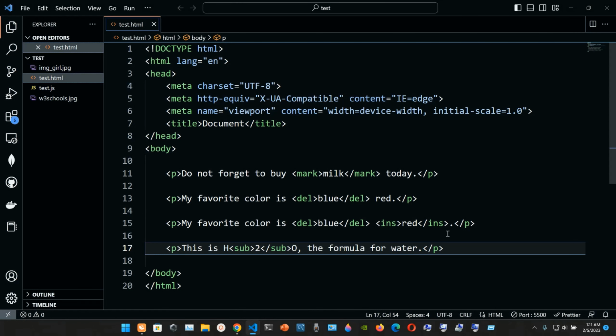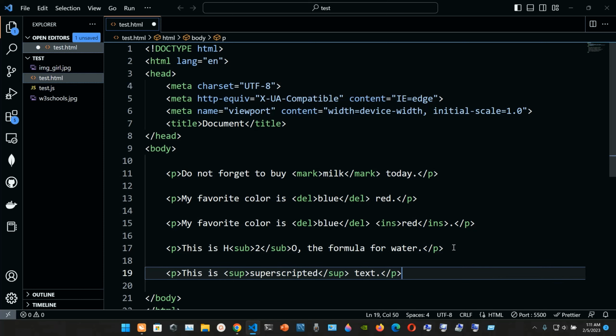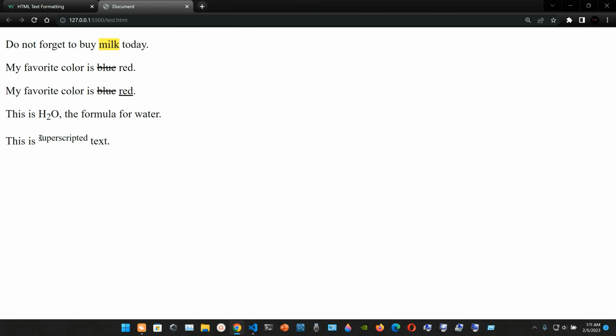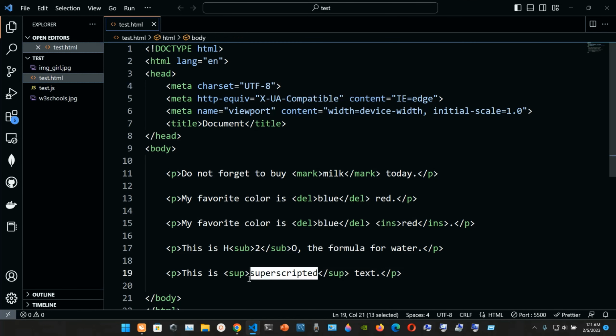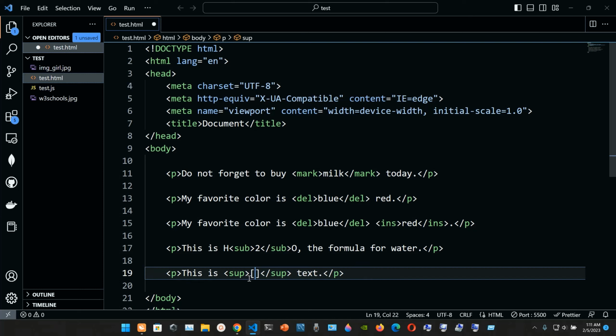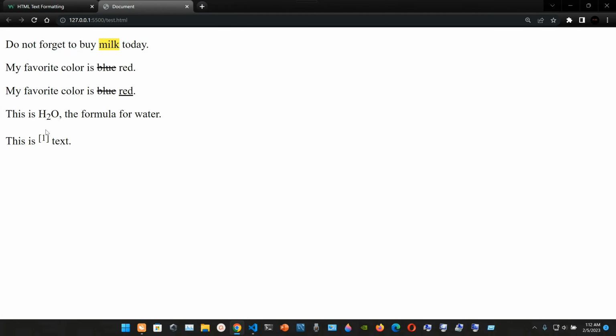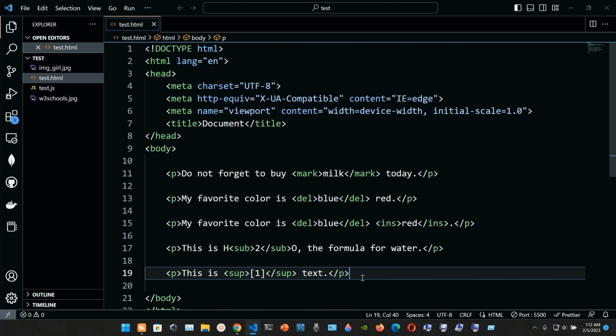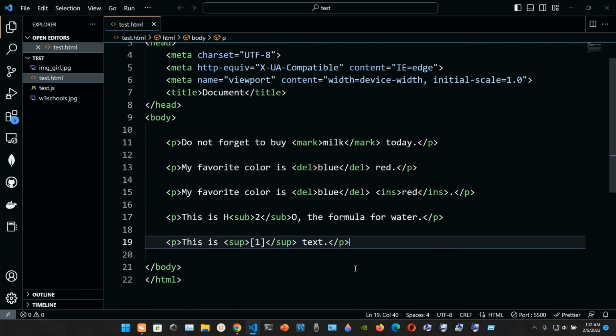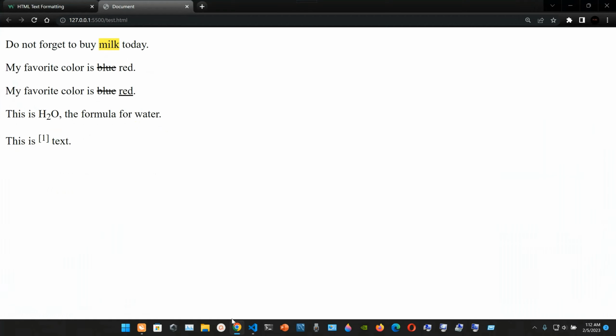We're gonna go to Visual Studio Code, and now let's save it. So this is a superscript text. Let's see what happens. Okay, and the word superscript is superscript. So let's change it. Let's put the number 1 inside brackets. So this is, and then the number 1 in brackets as a superscript. So that comes in handy when you have to quote. I mean, you're writing a book or something and you want to quote some information from another book. That comes in handy for that.